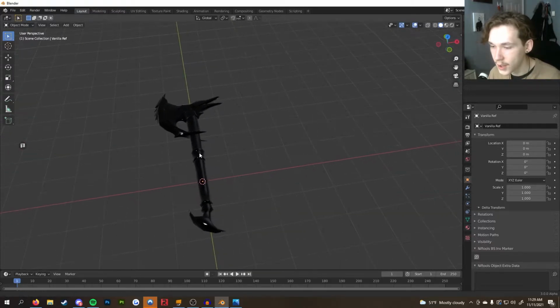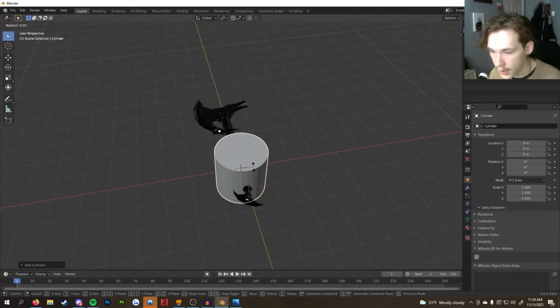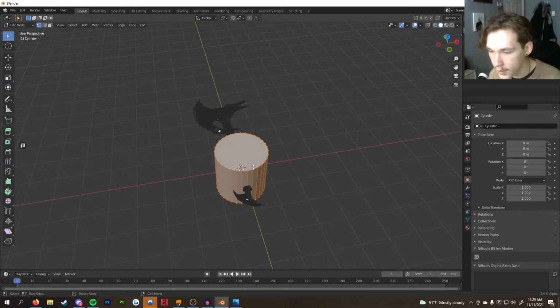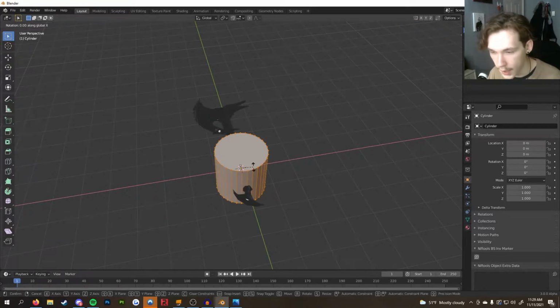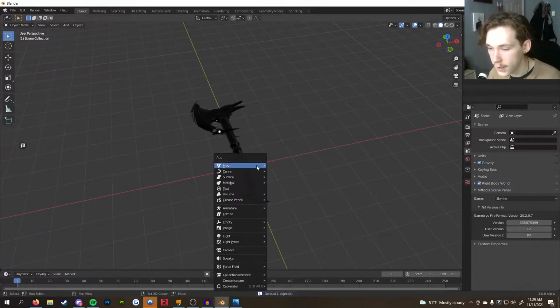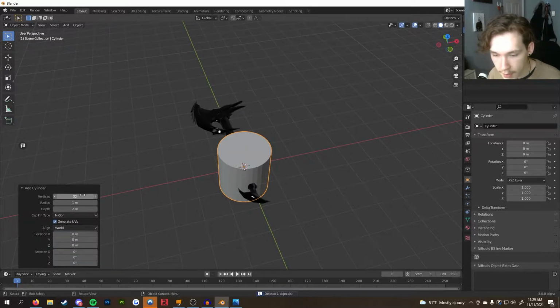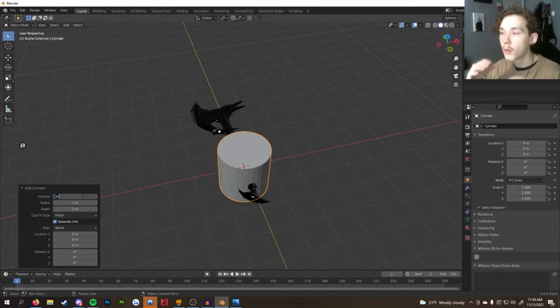Alright, so I'm going to do Shift A, and I'm going to add in the cylinder that we want here, and then I'm going to tab into edit mode, R to rotate, X 90 degrees, and then, oops, I don't actually want any of that. I'm going to go back, cylinder. We're going to go down here, and because this is going to be a game object, we want it pretty low poly, especially because, as I said before, this is just our low poly model. A lot of people don't do it this way.